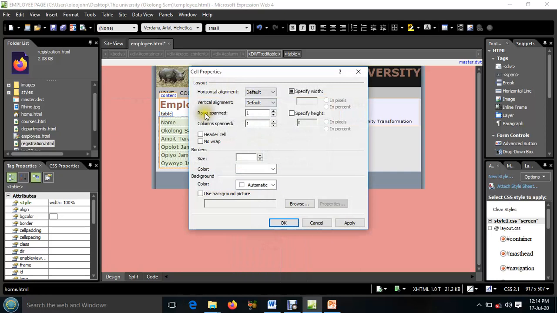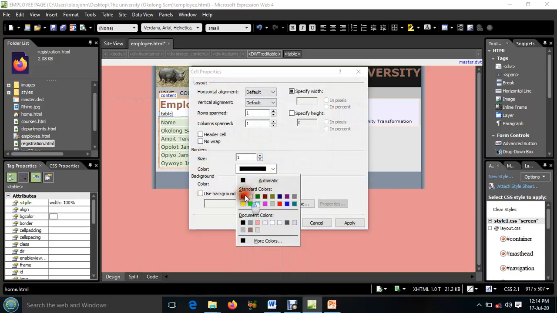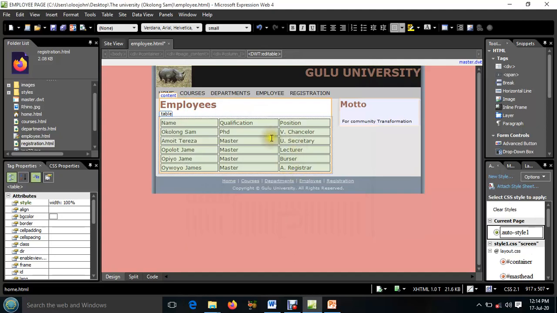Then under cell properties we have borders. We can apply one, then color also. We are going to apply black. You can apply any color of your choice. So when you say OK, you can now see our table. It looks very nice. It has borders and even the colors of those borders. So you can do a lot with the table. What we can do with the table in other programs can also be done in Expression Web.